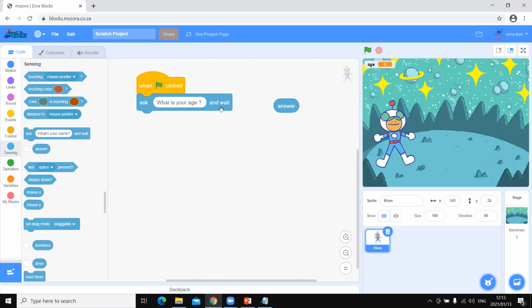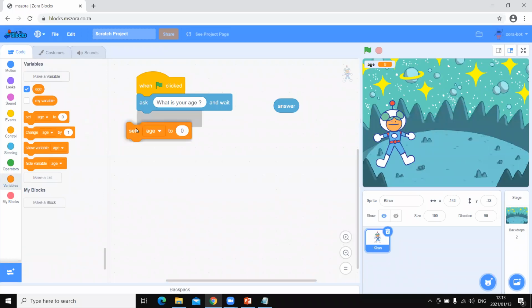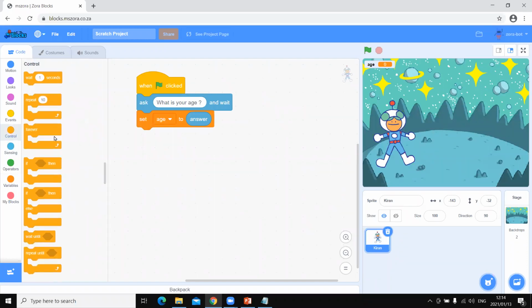So we ask, what is your age? Then we go to variables and we say set age to answer. So basically, I've got my age. Now I'm going to check. Only if you are greater than 10 years old, basically 11, 12, and so on, then only you are allowed to go on the ride. So we will go to control. Let's use the if with the else.